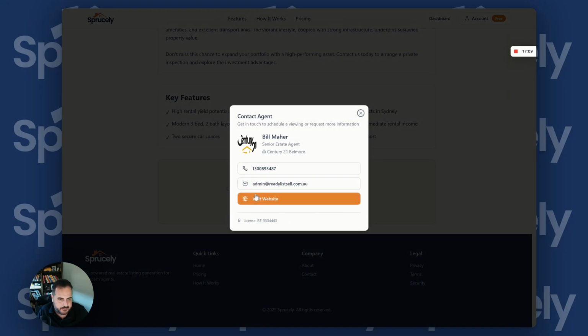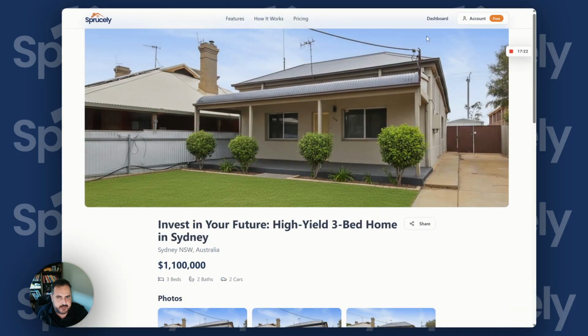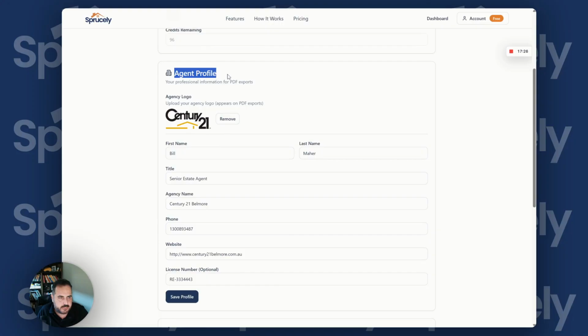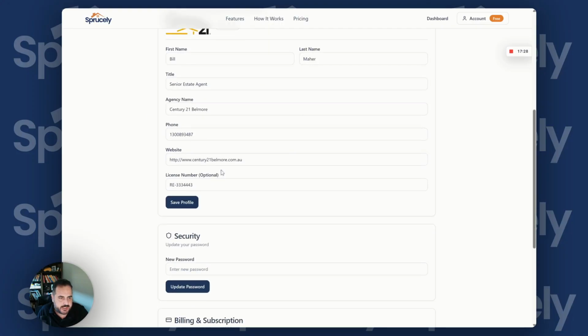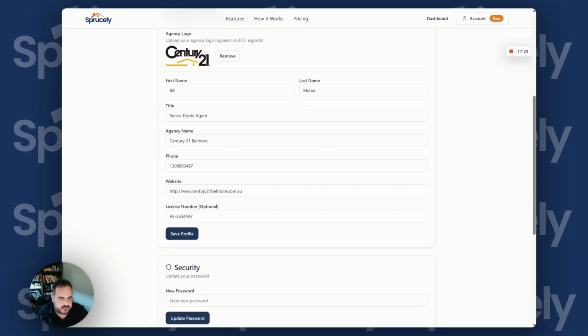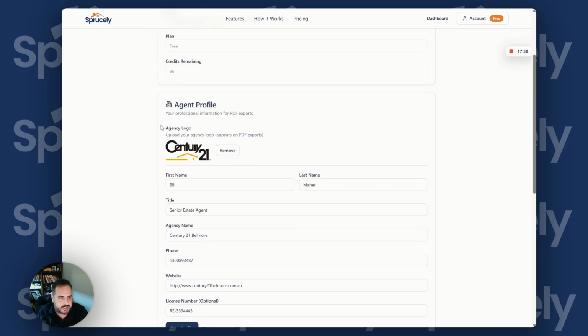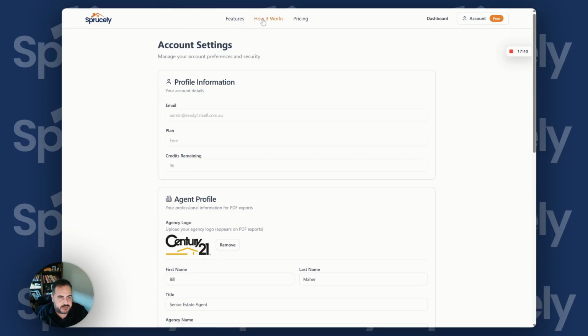So you can visit the website, email them directly from here, or call using the link. And you've got a little section down the bottom where you can add your license as well, which is really cool. Now, adding this information is done in your account settings. So if we go to account settings, you can see the agent profile at the top. And that's where we add a lot of those details. Of course, all these are pretty much fake, for the purposes of the demo, but you can add your own license and agent details in here.